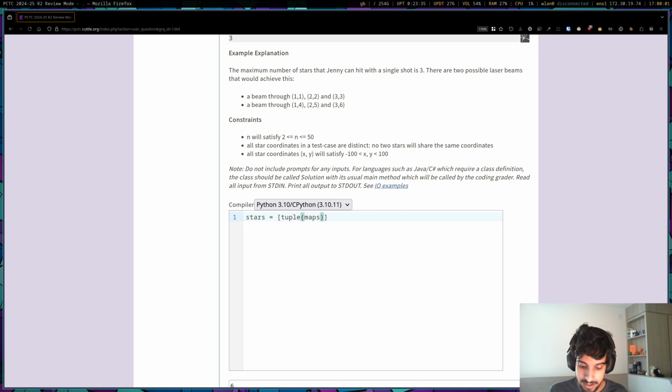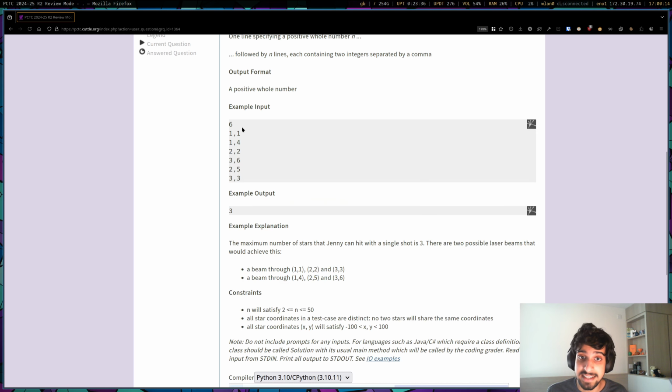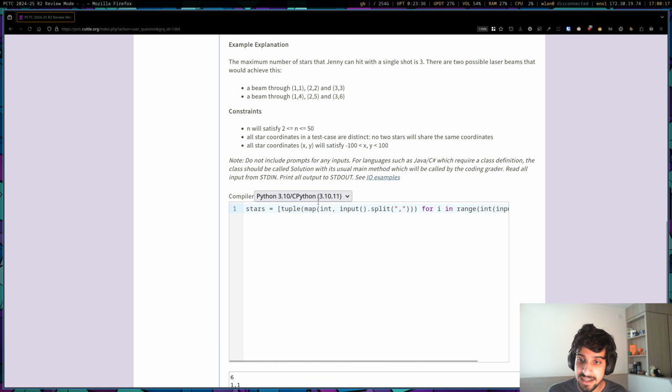We're going to map int input.split on the comma, and we're going to do that for i in range int input. So what we're doing is, for as many times as the very first number that's input, so it's 6 in this example, we're going to repeat this code in our list comprehension. And this code, well, we can split it down. So look at the map first.